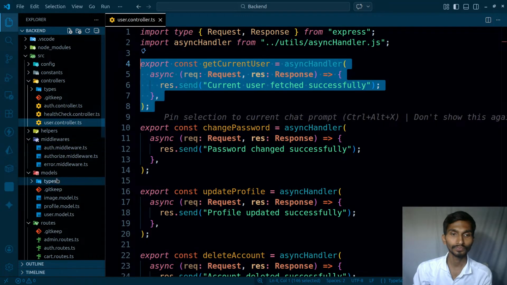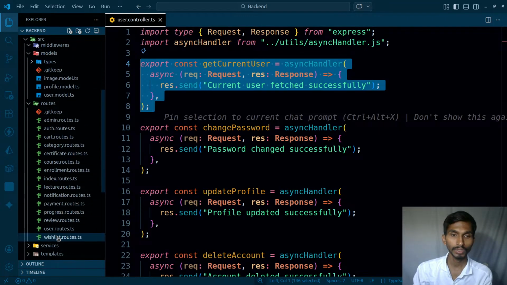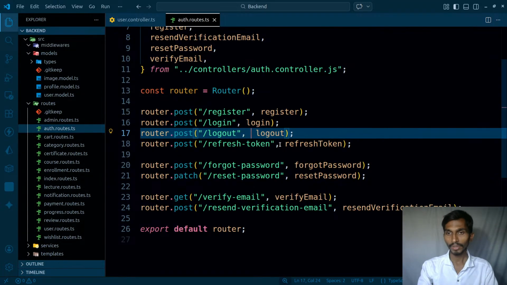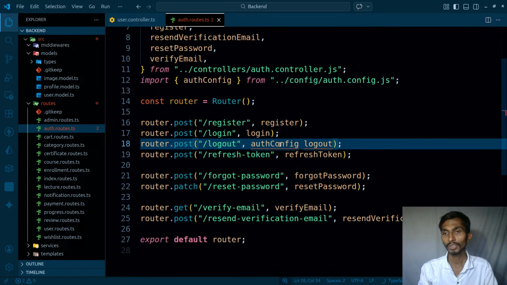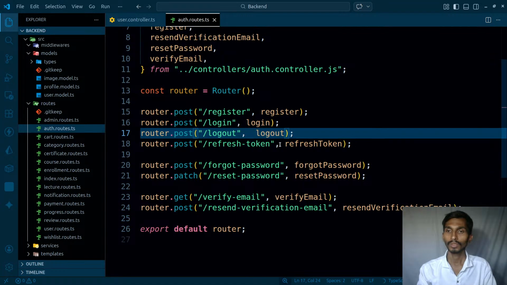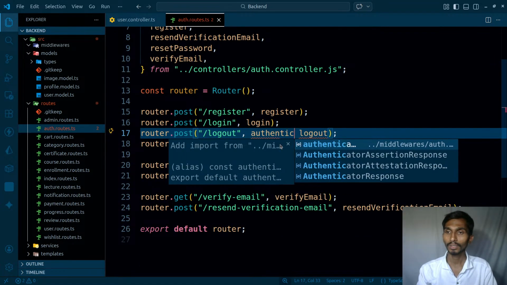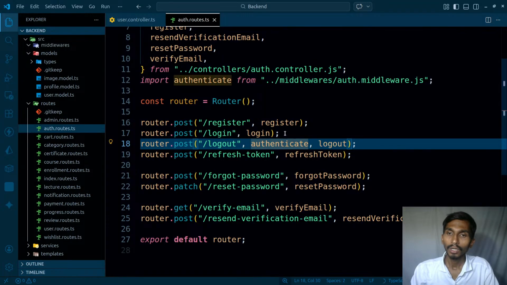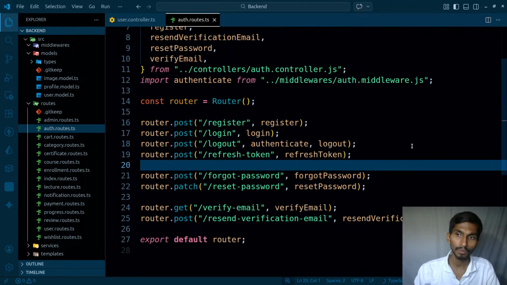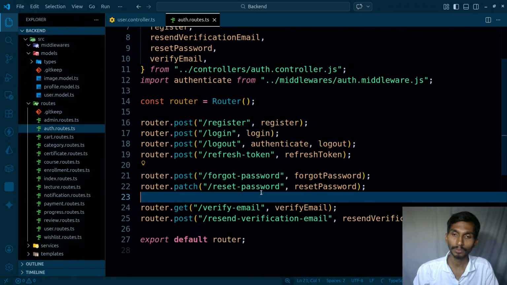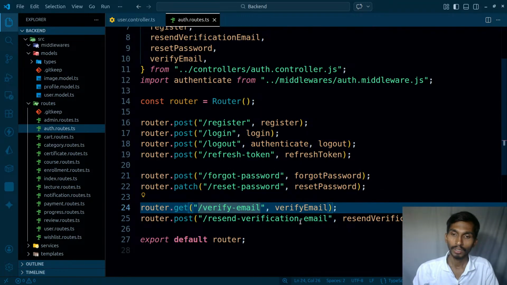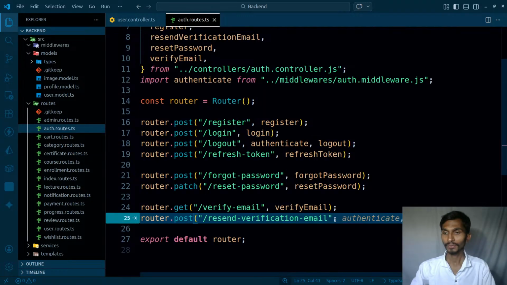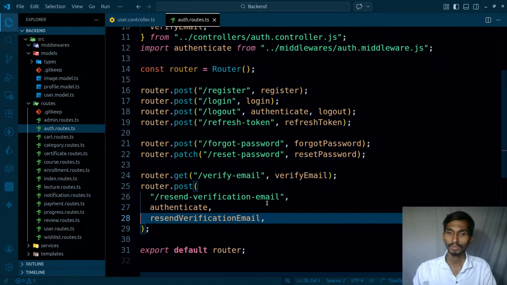Let me go to routes first of all. Routes in the sense, which one? Auth routes over here. If you are trying to log out, you need to be authenticated. So authenticate, this is how it's gonna be going ahead. Login, register don't require it. Logging refresh token doesn't require it. Forgot password, reset password, verify email, resend verification email does require it. So authenticate.